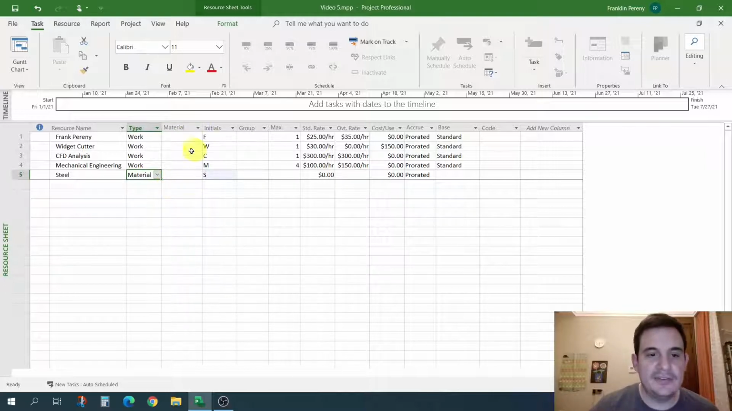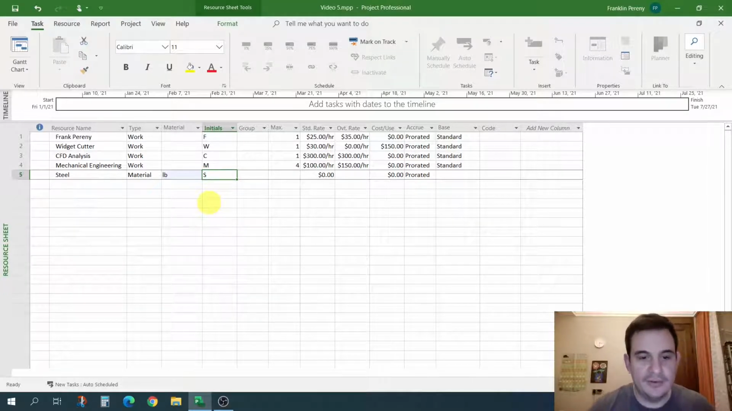And under this material row, we're going to want to name the units of measurement. So if you were doing concrete, it could be volume, like cubic yards, or in our case for steel, let's just say that we're buying steel by the pound. So under material, we'll put LB, short for pound, and then we'll skip group for now.